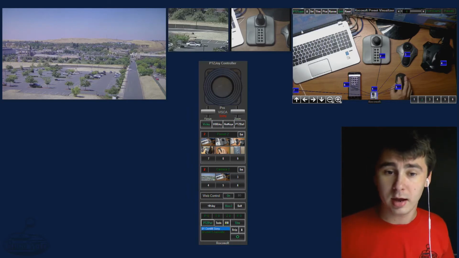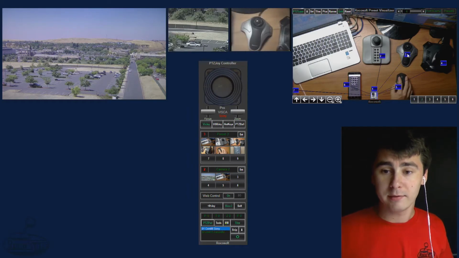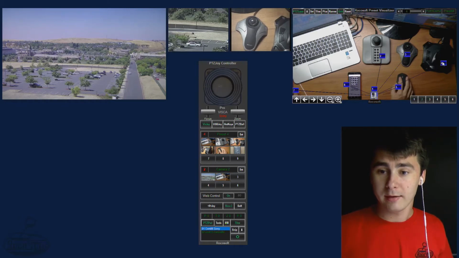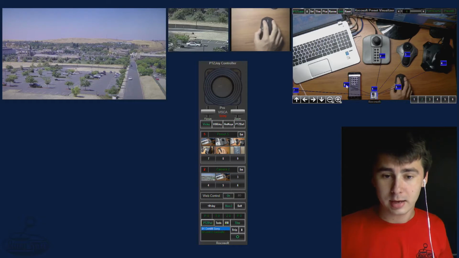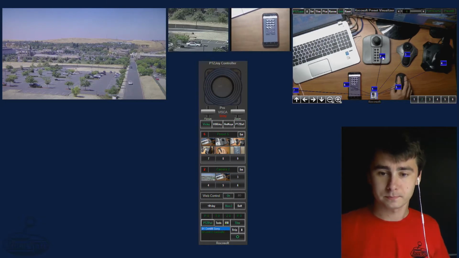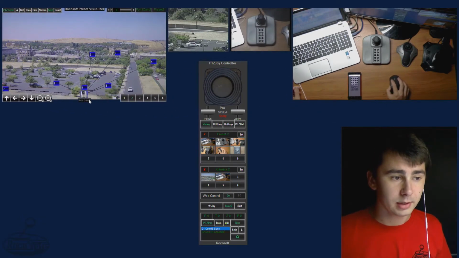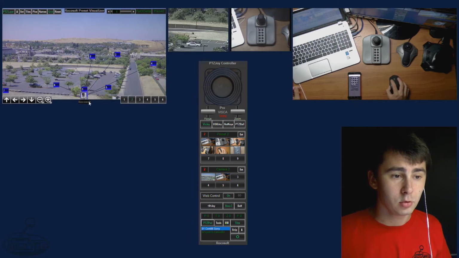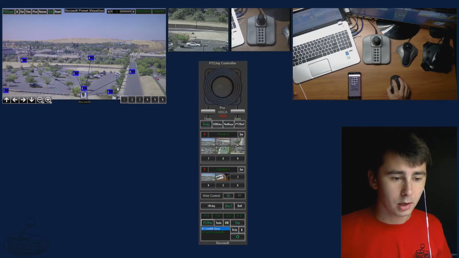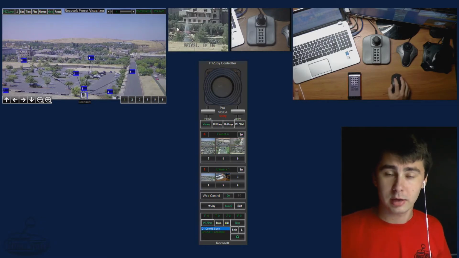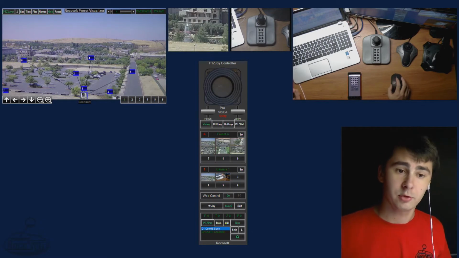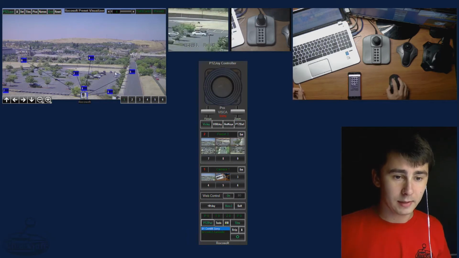On my desk, you can see here, I have a USB joystick. I have a trackball mouse. I have another USB joystick, I have a wireless mouse, and I have my Android cell phone. And then on the left of the screen, you can see I have a view of the outside of our office, which is with a Canon camera. On the right of that is another view of the outside of our office with another camera that we'll be controlling today, which is a Sony camera, and that's that.